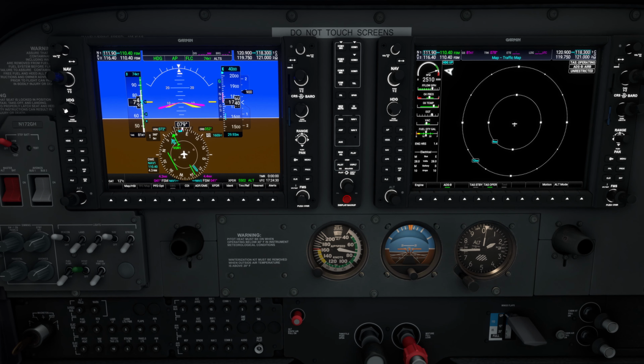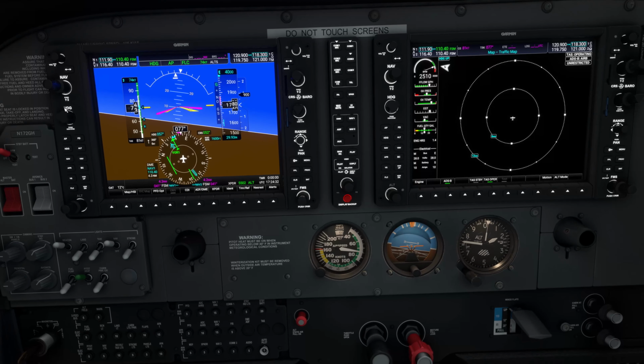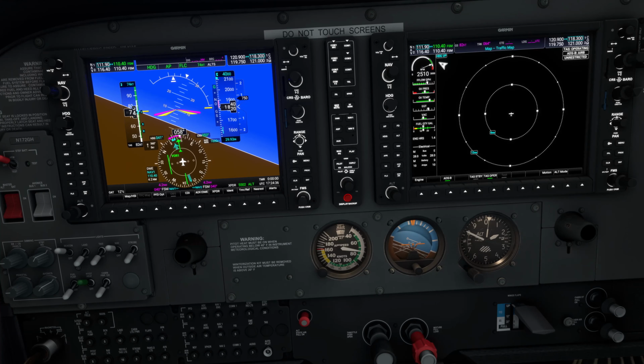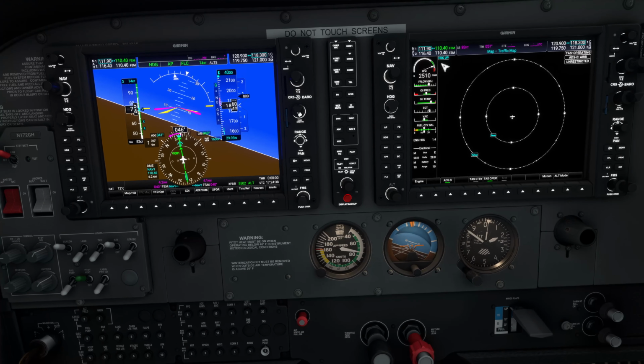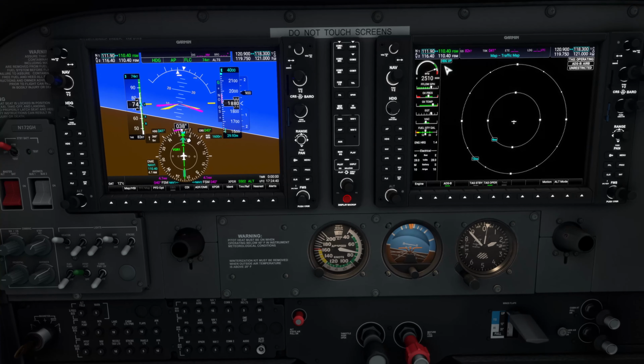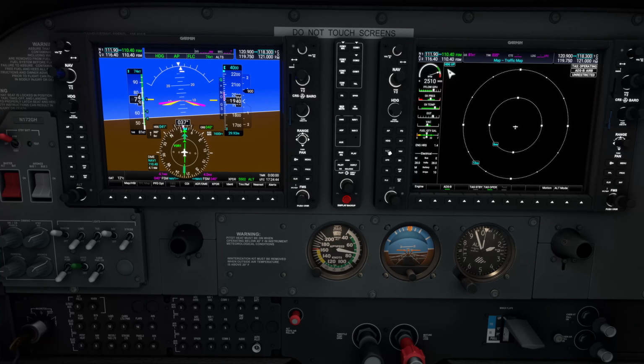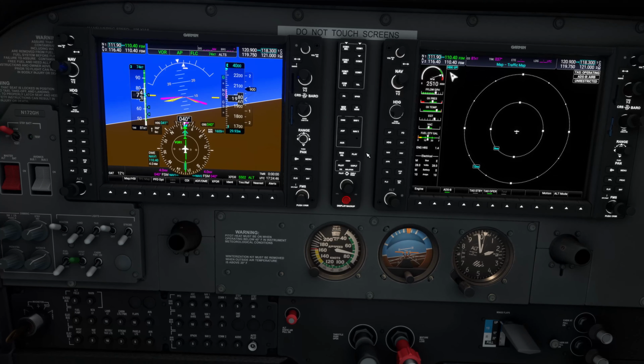I'm going to go ahead and roll it over there in heading mode and put the heading bug on the top of the bearing pointer there. I'm going to center my needle here with the course selector, and then I'll go ahead and engage it in nav mode. So we'll navigate direct to Fort Smith VOR.